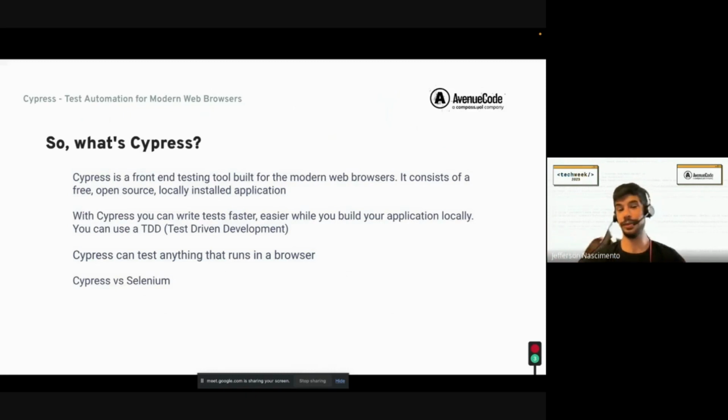It's easy to use because it's a locally installed application, so you don't need to mock other data or other services. You can just run it locally. With Cypress, we can write tests faster and easier than when we were using Selenium. I'm comparing with Selenium especially because Selenium was the most used one, so Cypress turns out to be easier.